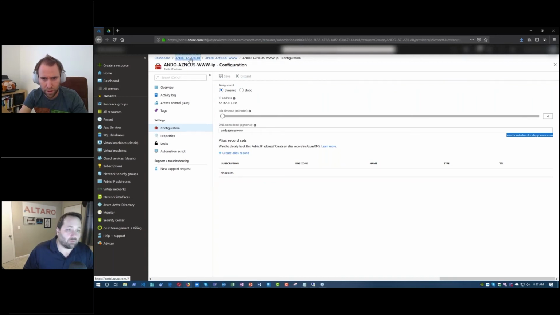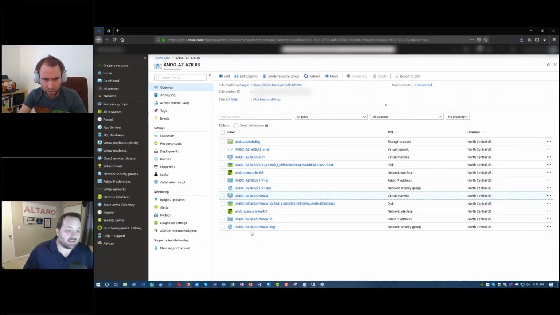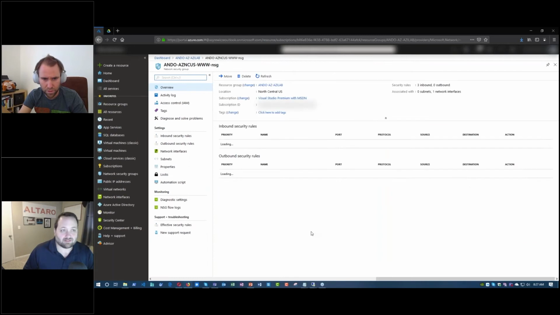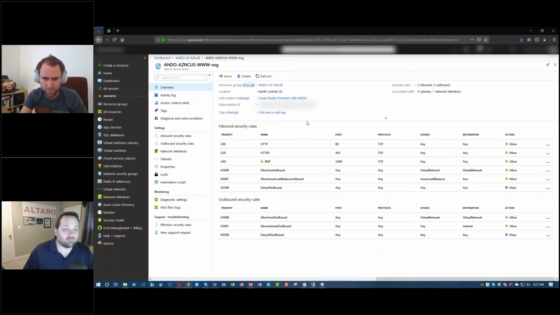The other thing I wanted to point out was inside the network security group for this virtual machine. So you come in here, and basically this is the firewall for the VM. That's the best way I can describe it. And you can see here that I've got HTTP, I've got HTTPS open, I've got RDP open. Basically any port that I need for external users to gain access to the services that I'm hosting on this particular VM.